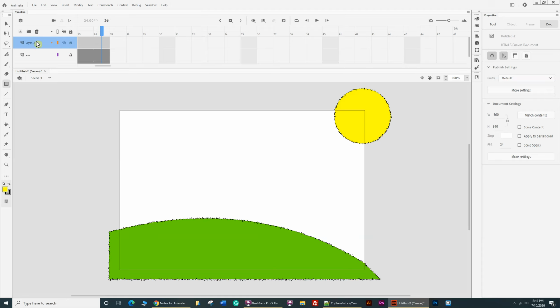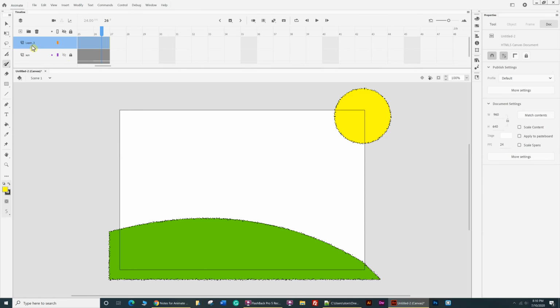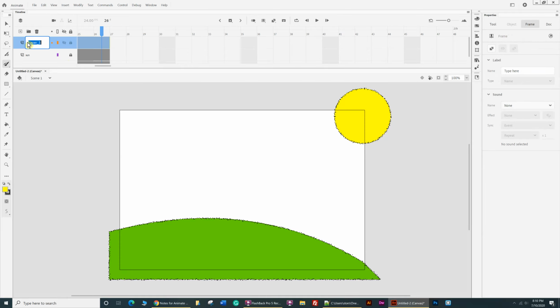Now I'm going to call this sky. Oop, come on. There we go. Yeah, I'm pretty sure it's the video that's slowing things down. I think my processor is kind of going, huh? You got too much going on at one time.